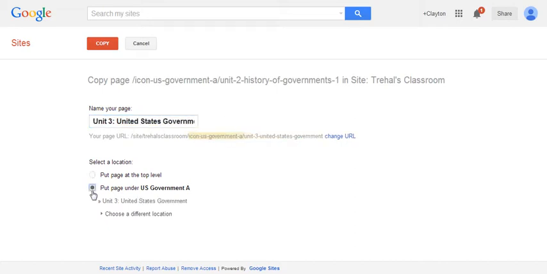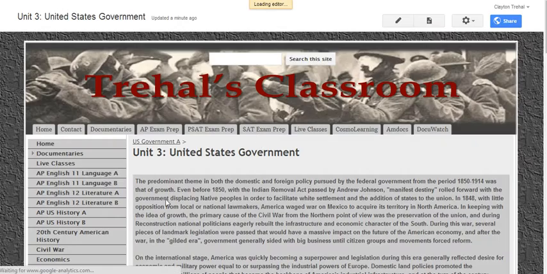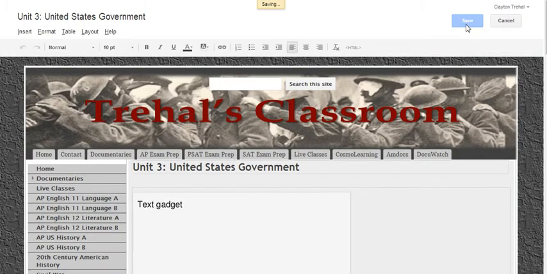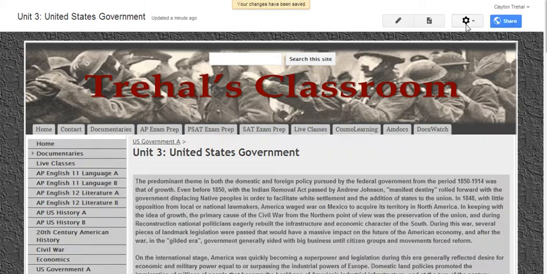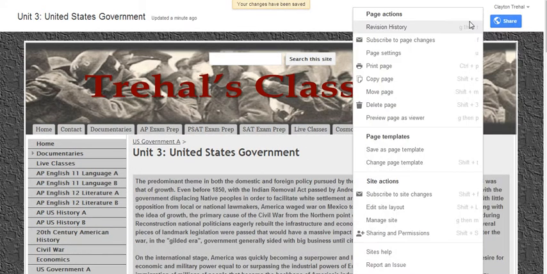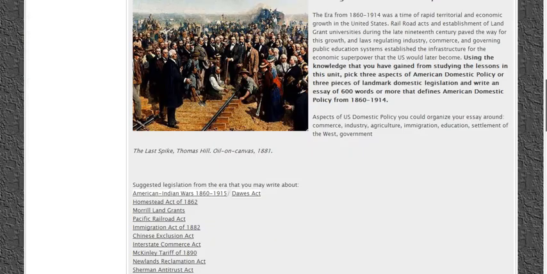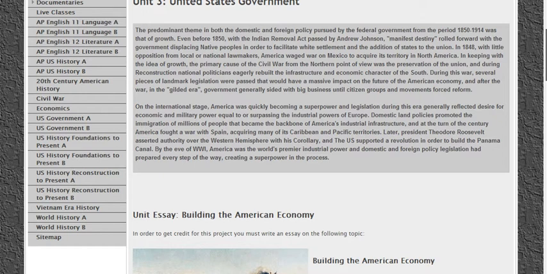This is important. Put your page in the right location. Copy. Save it. You get the picture. So I could really fast go through and make all of these. Now again, I would still have to actually change the text because this is all for Unit 1 of Government B, and this is in Government A.